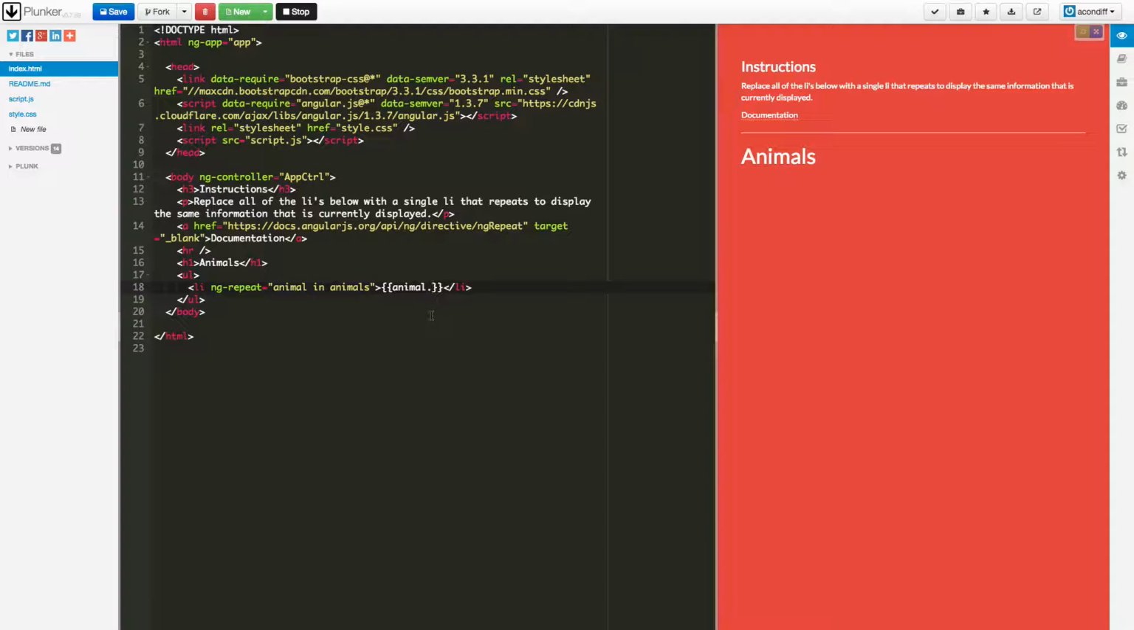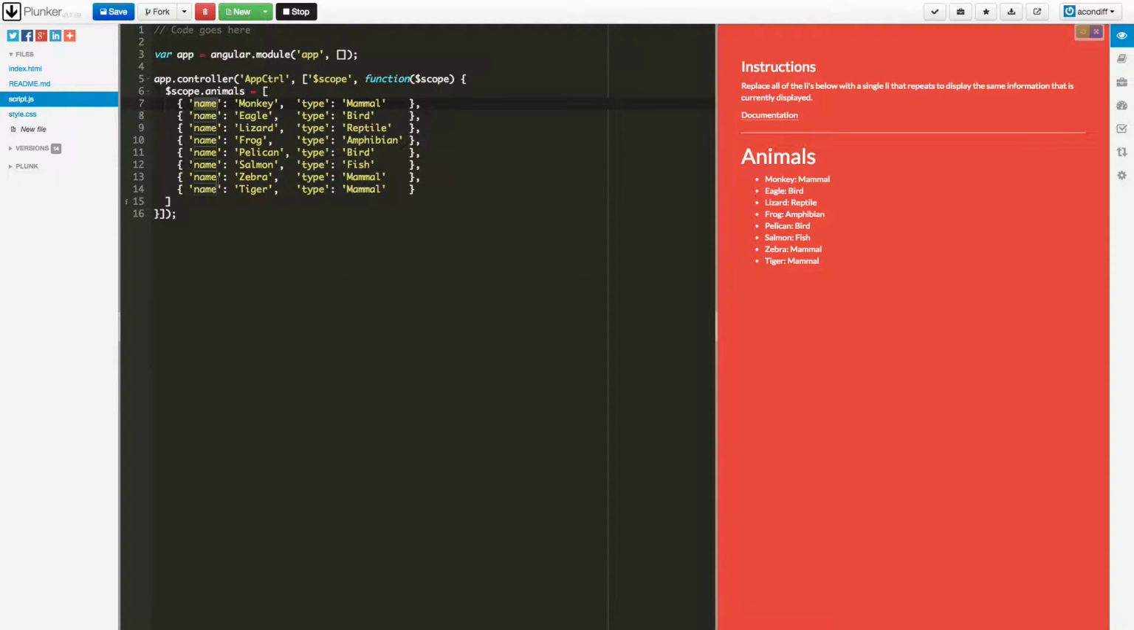Animal.name, and that's all my animals, and then I can do colon space animal dot type, and it will list out the type. So that's a mammal, bird, whatever. That's a very simple way to repeat objects based on an object in your controller, or I could get this from an API. I could call a certain URL on the back end and get this via an HTTP request.